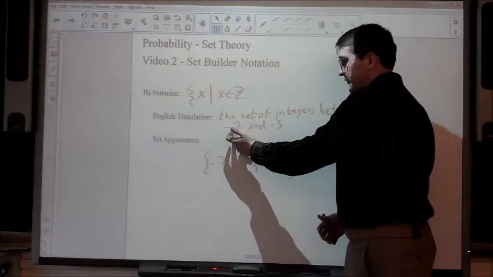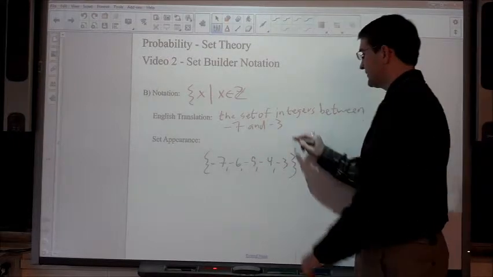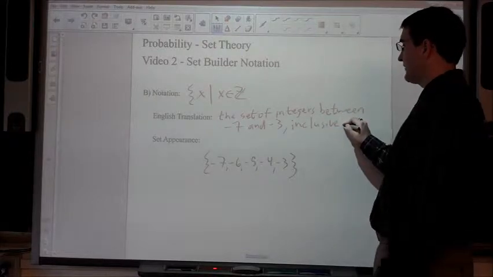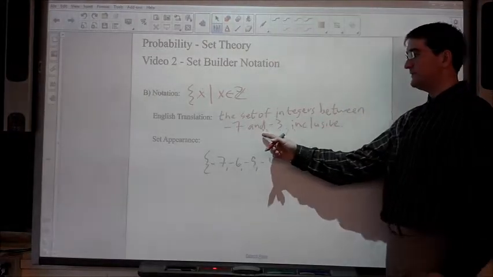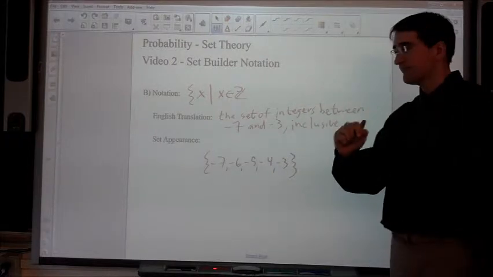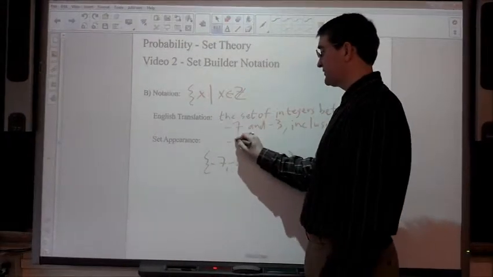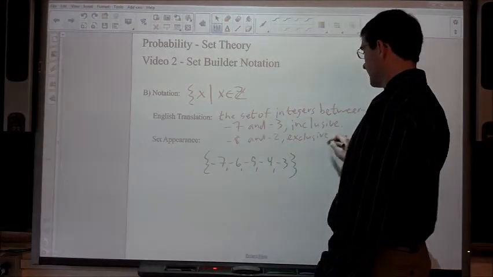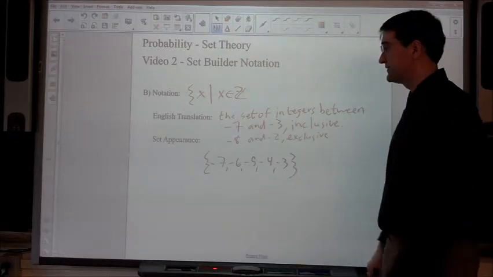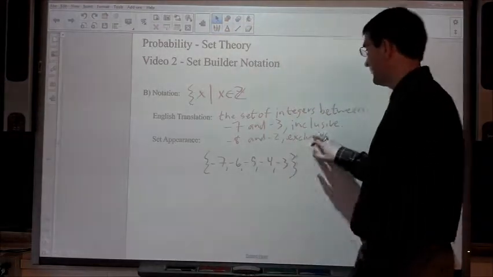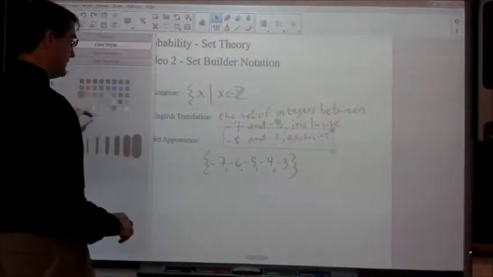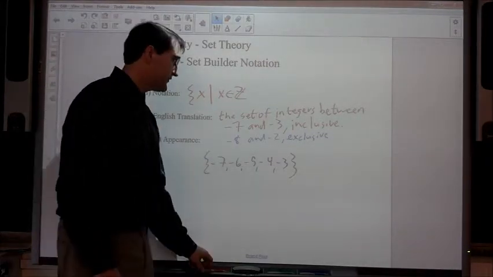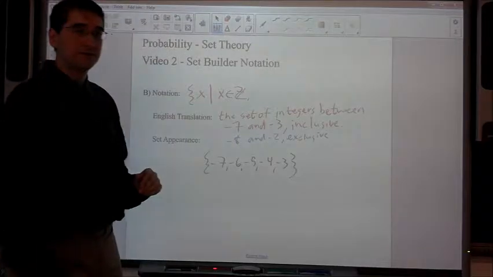So if we want to actually include the -7 and the -3, which is what we have here, we have to specify that. So this is going to be inclusive. We'll specify that this is the set of integers between -7 and -3 inclusive. We could also say the set of integers between -8 and -2 exclusive. Go out one more in both directions. We actually have that option. I'll put this in a different color to make it stand out a bit more. We actually have those two options. But then this tells us essentially what our interval is going to look like.